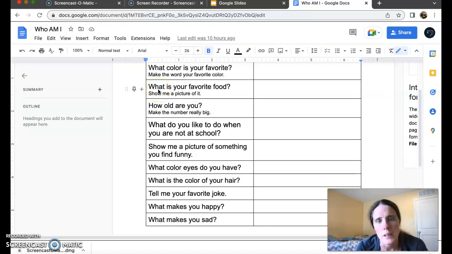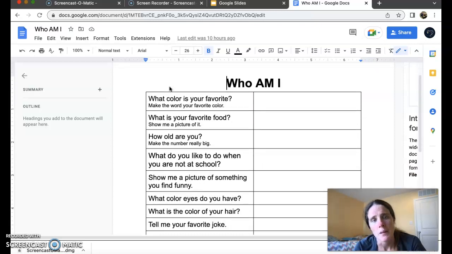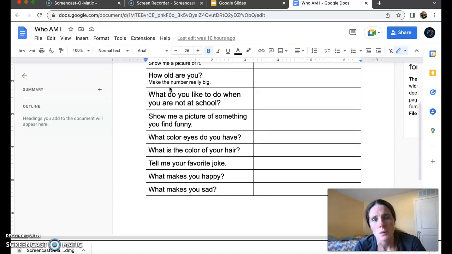So when you are in your document, when you press on Who Am I, you will go over here to where it says Insert. Right there, you press Insert. And before you press Insert, go ahead and put your cursor, make the little line blink, so that it knows where to put your picture.